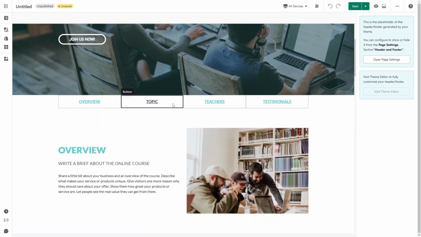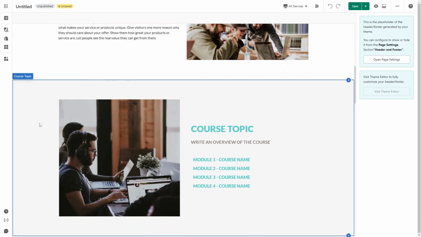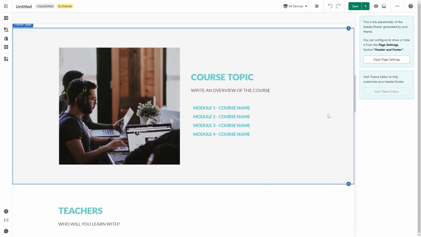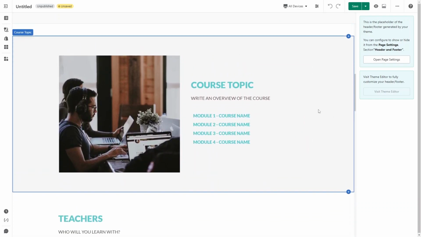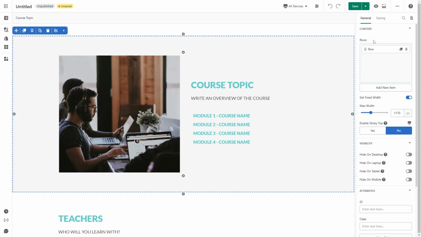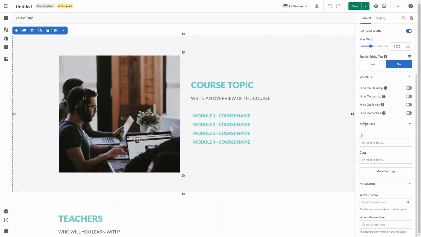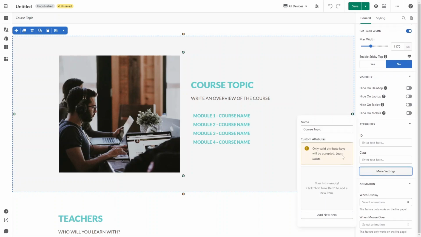Firstly, I will guide you on how to link this button to the section below. Before going into details, I will mark this section by giving it a name. Choose this section. Go to the General tab. Scroll down to Attributes tab. And click More Settings. Here, you can change the name of the section.